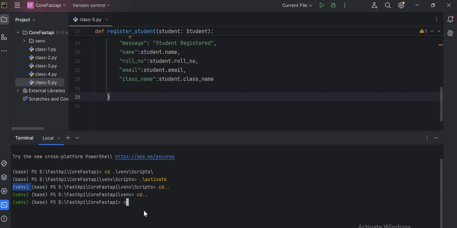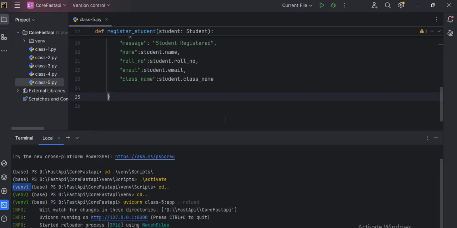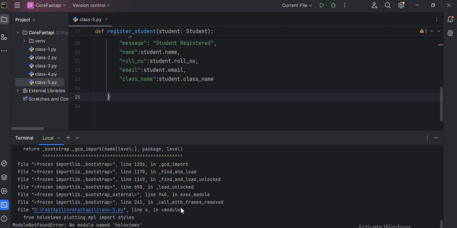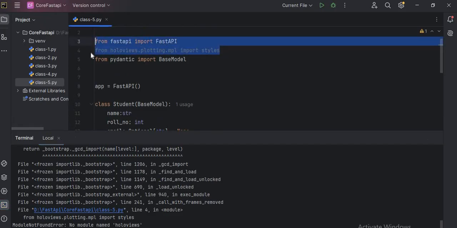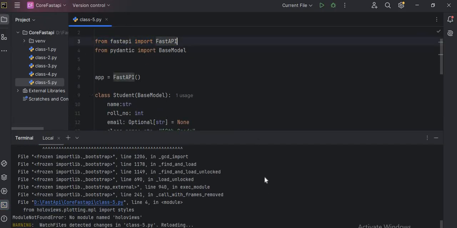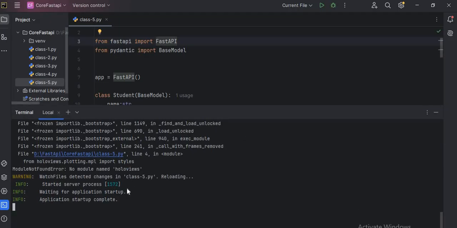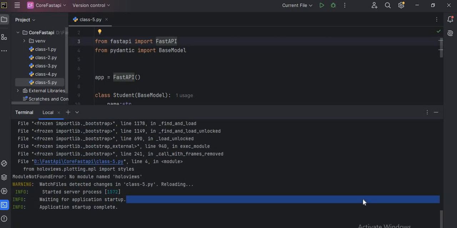So it's time to run our app. Our app name is class, app reload. Let me hit this. Our app is running and I am getting an error, maybe some database problem. The problem is solved. Our app is running now. INFO: Started server process, waiting for application startup. So our app is now running. Let me quit this.